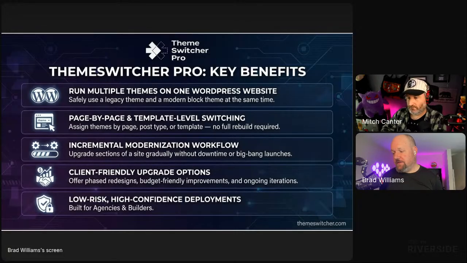Yeah. And just the idea of low risk, high confidence deployment, right? Like the idea of relaunching your whole design, the whole new website. It's a big task to relaunch a website, right? We've all been there. We've all done that. There's a launch checklist leading up to it.